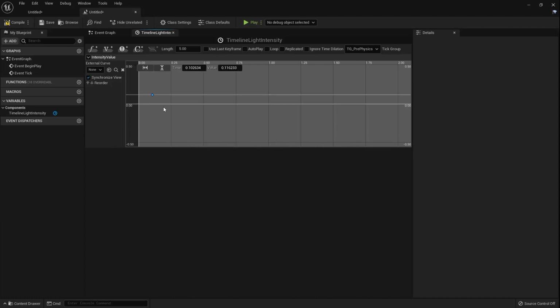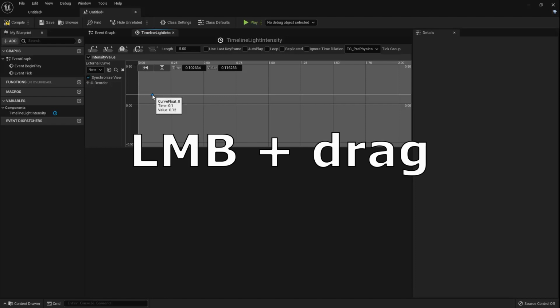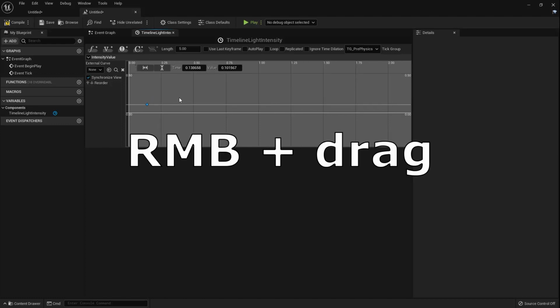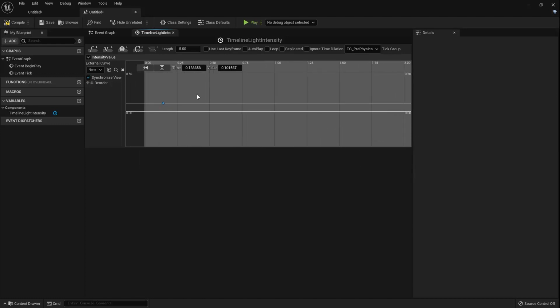To change the placement of this key, I can either left click on it and drag it to where I want, or I can use these boxes to enter the X and Y values manually. And if I want to move around the graph, I can right click and drag the mouse, and if I want to zoom in and out, I can use the scroll wheel of the mouse, just like in a blueprint graph.